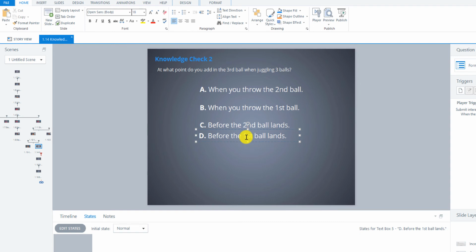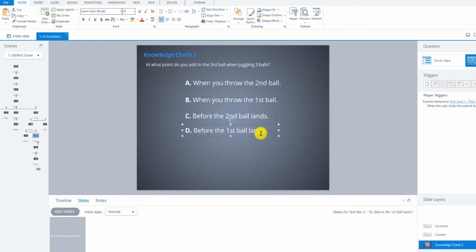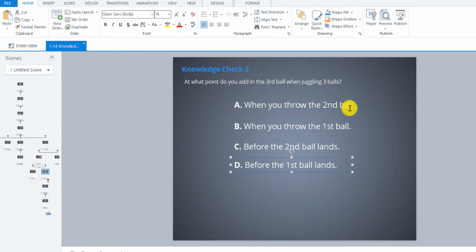And text box D will be 171, 295. Okay, so those are set there. I'm also going to make sure they're about the same size, because we're going to add a blue highlight glow to this, so that when they're selected, you will be able to see which one is selected. You don't have to do that. I just thought it was a nice enhancement when I was creating this originally.